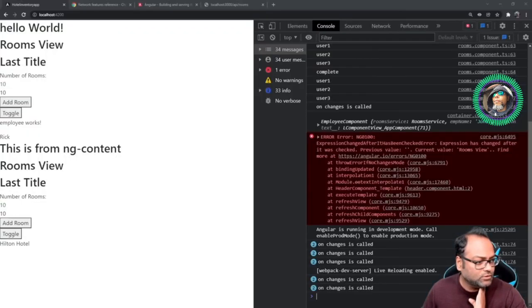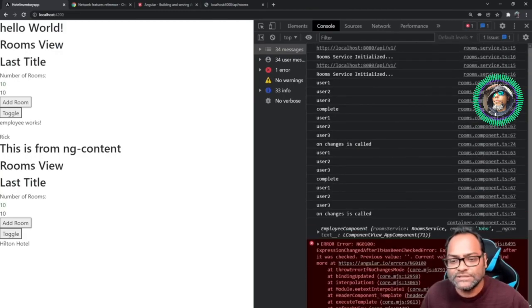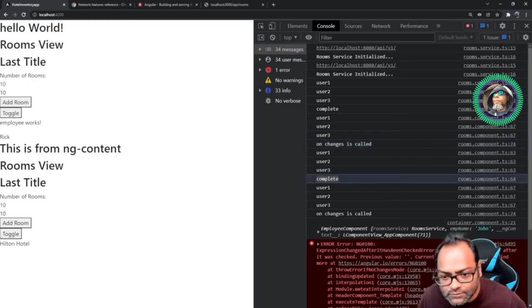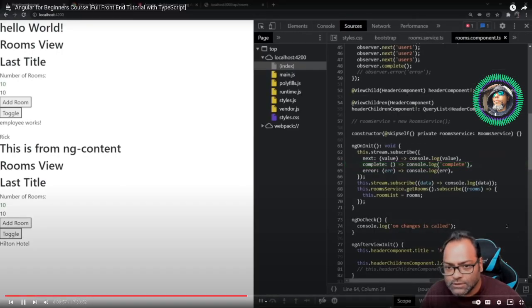Let's go to our UI again. And you can see it says user1, user2, and this is where your stream completes. Then again, user1, user2, user3, and your stream completes. Okay, this is another place where it is getting called. So user room component. This is the one.